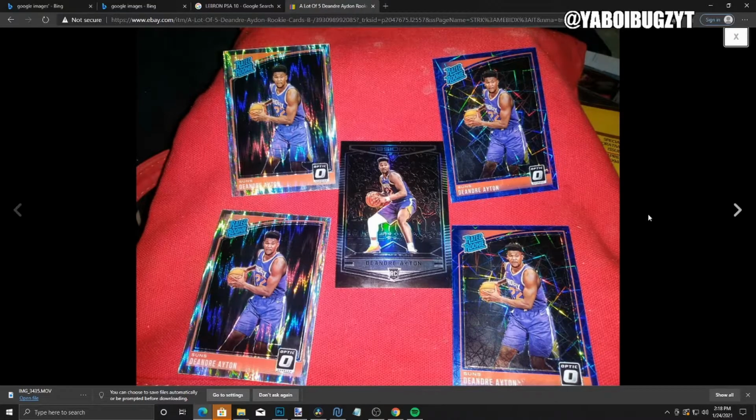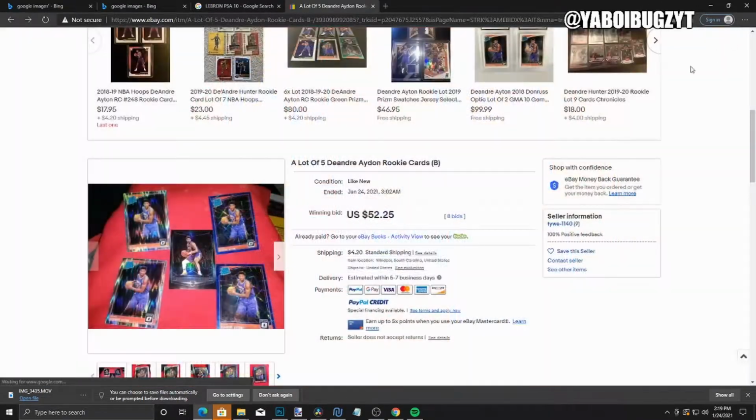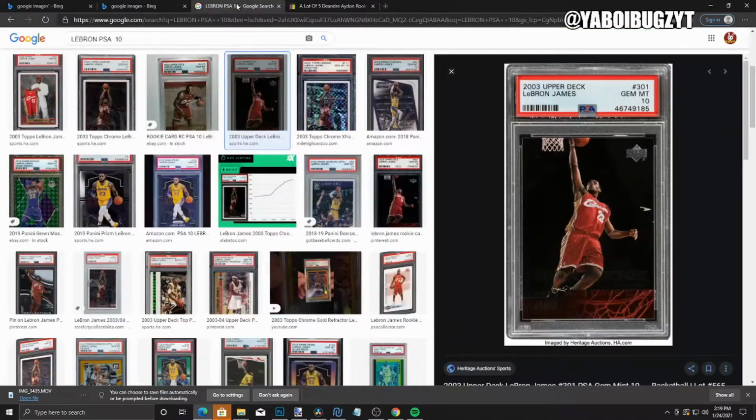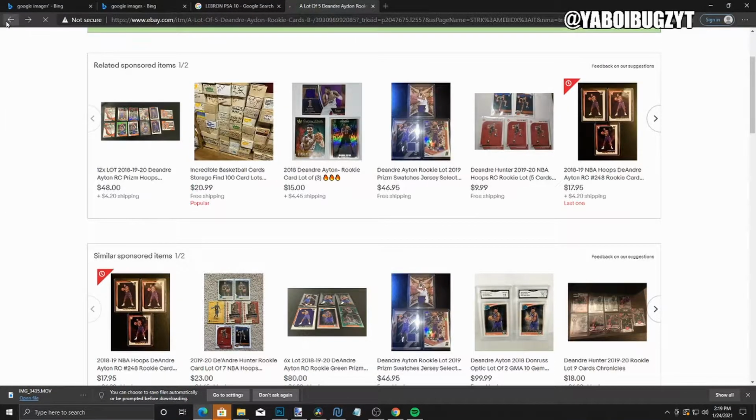Look at these cards. They're literally mint. Lot of 5. They look centered. Dude, this could be a huge hit. I got it for $50. These are high-end Optic rookie cards of Ayton. I got all of these for $50. Crazy, guys. You don't understand. That is such a W.